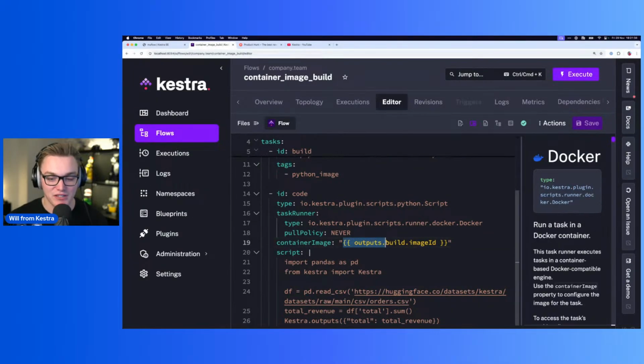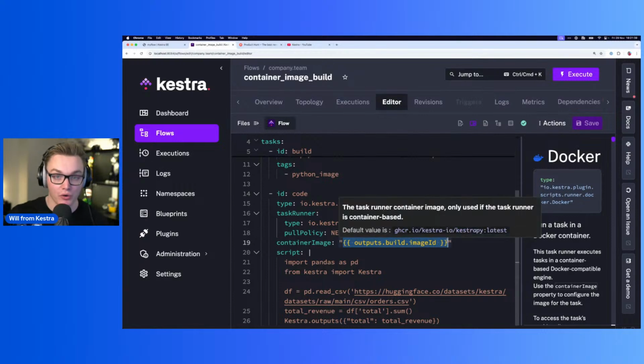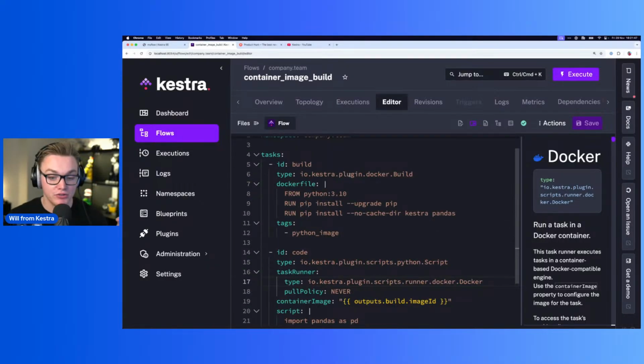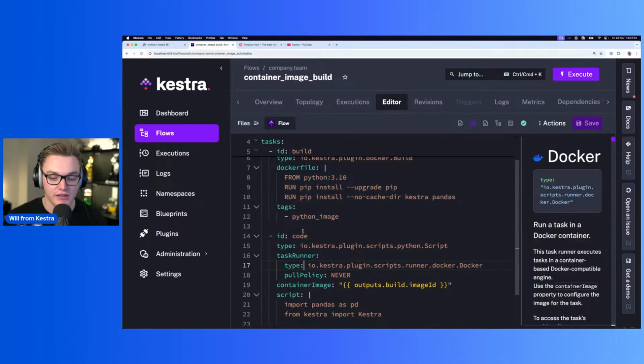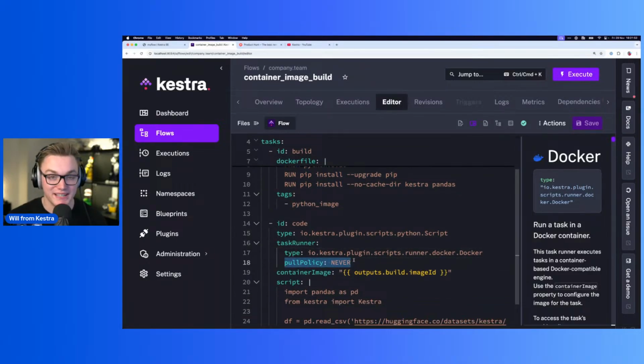So you can see here, I've specified my container image is the output from that Docker build. So I can then build images exactly how I want, pass that down to my Python task and run it that way. But you can also upload these to registries if you want. I'm not going to do that because I want it all to run inside of Kestra. So I've set my pull policy here to never. So it's never going to try and pull from a repository or a registry that doesn't exist.